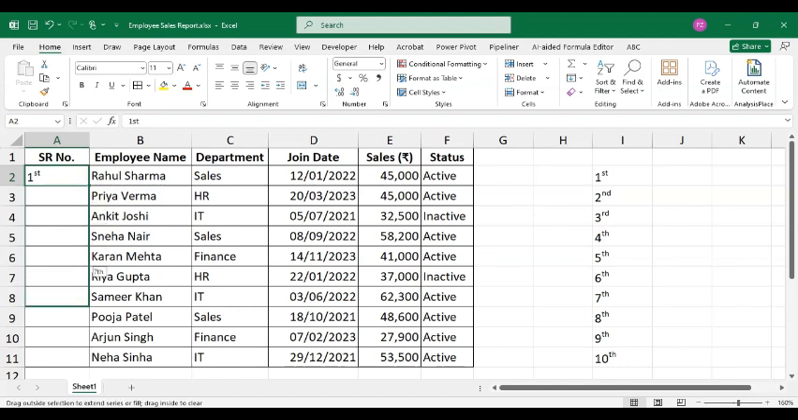Okay, so just drag below, and here you can see the superscript added to the numbers. The letters are written slightly above the number. So that is a superscript.